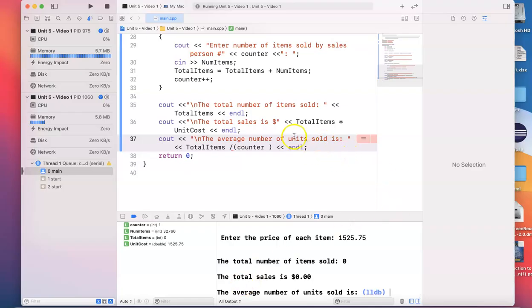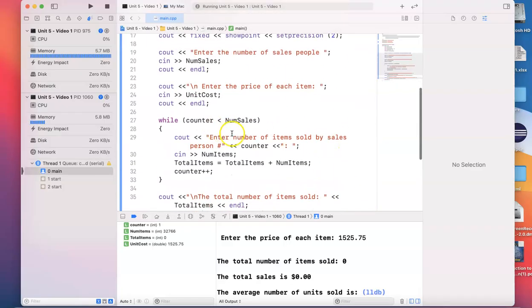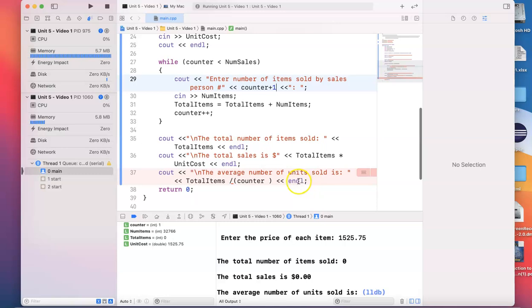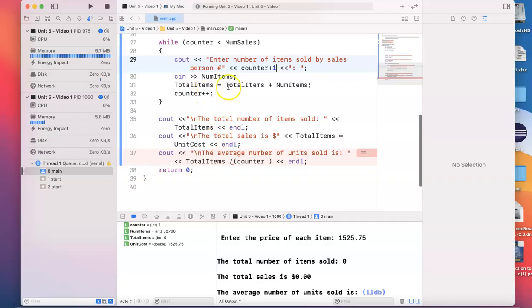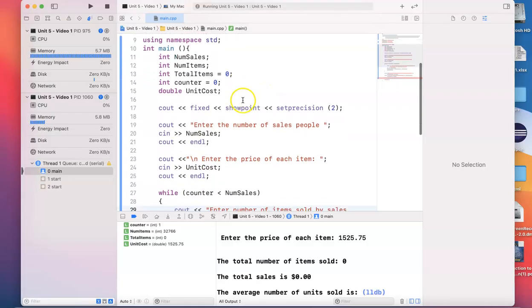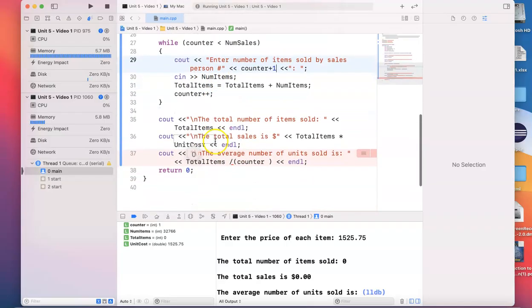The total sales. Why is the total sales 0? So here, counter plus 1, I wanted to say. Items sold, total. 0. Okay. Enter the loop. Totals.